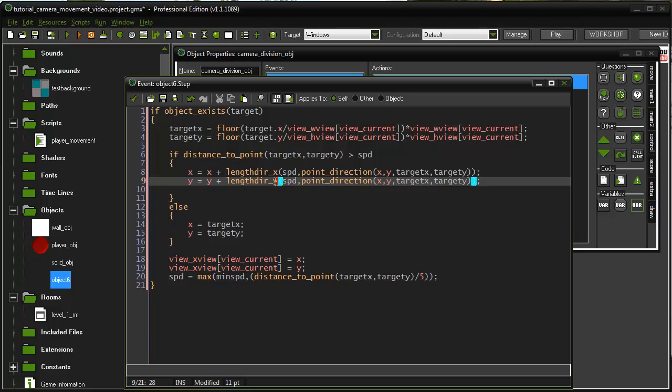Now, this might look a bit complicated, but essentially what it's doing is looking at the target X and target Y variables, which we've already established is basically the corner of the segment that we have divided the room or the level up into. And it's saying if the target X changes, then we want to move towards it, but we want to do it smoothly. And that's where this down here comes in. It basically takes the distance to the point of target X, and divides it by 5. And that's the speed. And that's a great way to make it smooth.